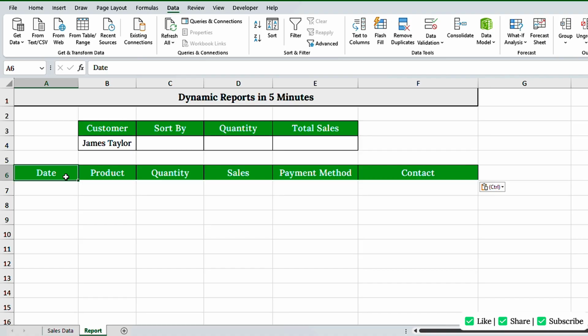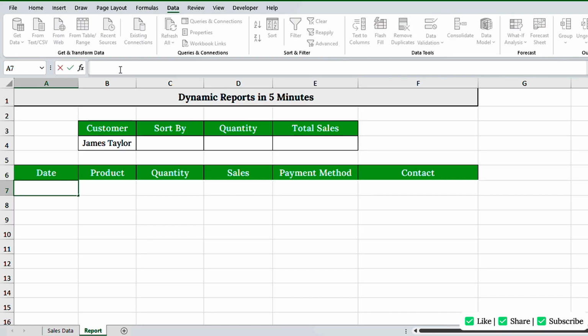Now comes the powerful part. We'll use the FILTER function to pull only the records that match the customer selected from the dropdown. In the first cell beneath your headers, enter this formula.